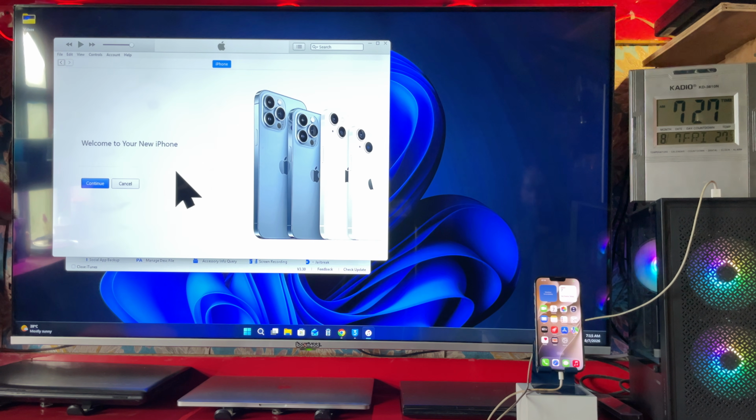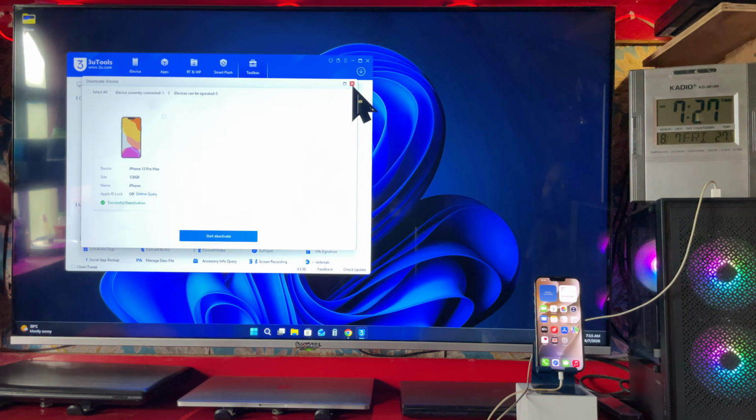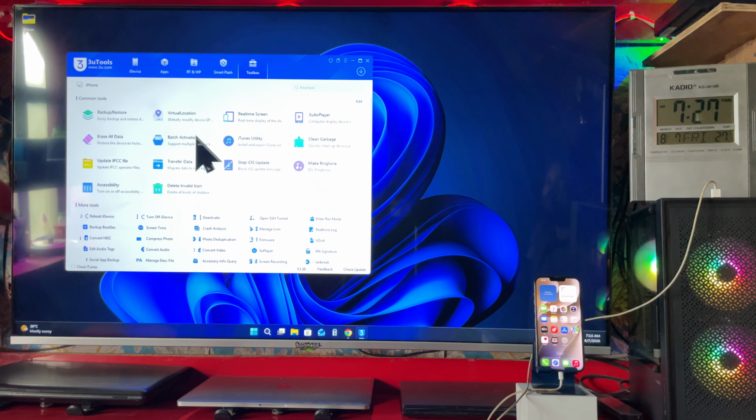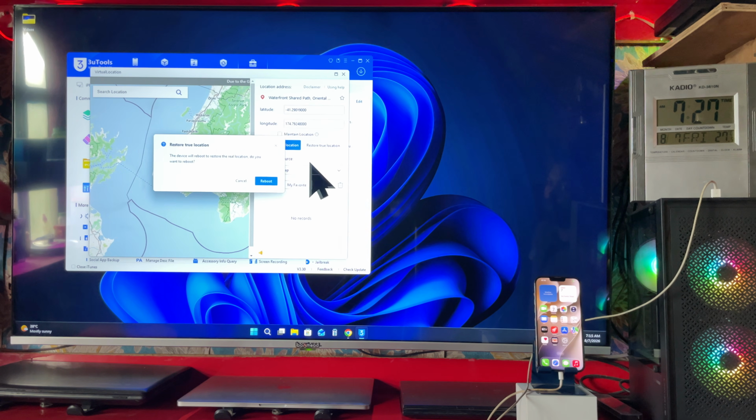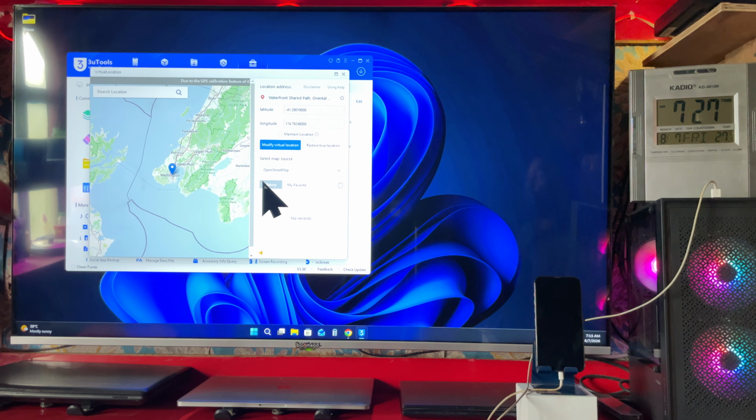So what we will do here is cut it from here, and then we will come to virtual locations and restore the true locations. We will hit this one, and now the system is completely rebooted and restored.